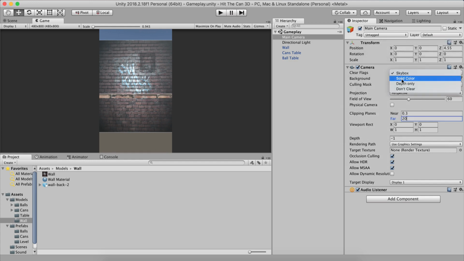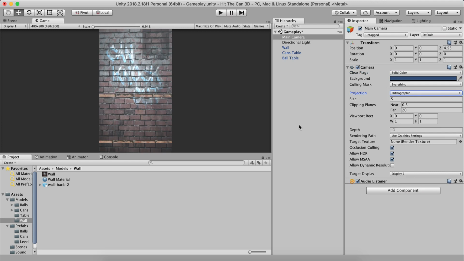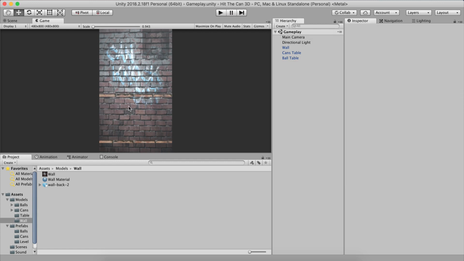I do need to set here, let me see, solid color. Everything is perspective, or should it be orthographic? Yeah, it should be orthographic. So yeah, we are good. So X and Y is 0 for the main camera, 4.55 is for the Z. Solid color here, even though that doesn't matter because we don't see the background because of the wall. Change the projection from perspective to orthographic and set the clipping plane to 20 instead of 1000, and we're good to go. Look at all of that nice setup.